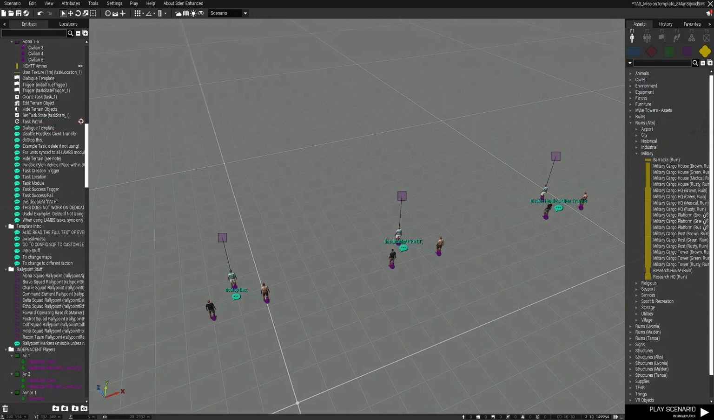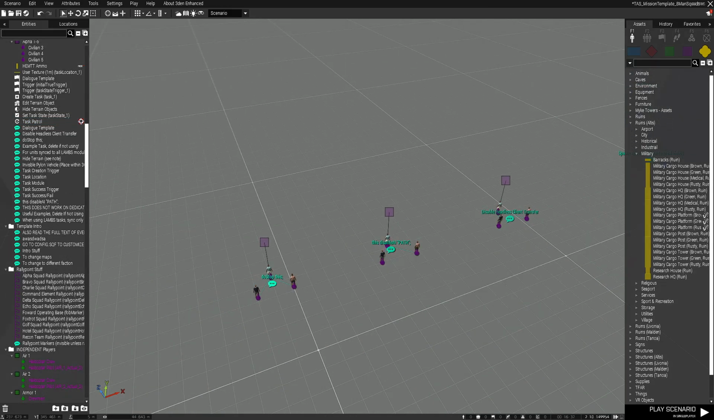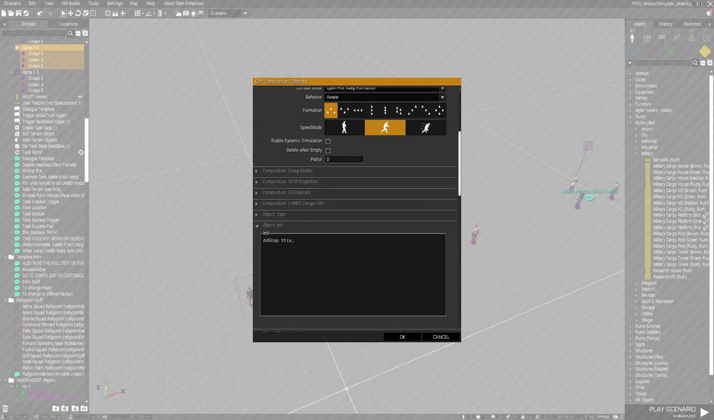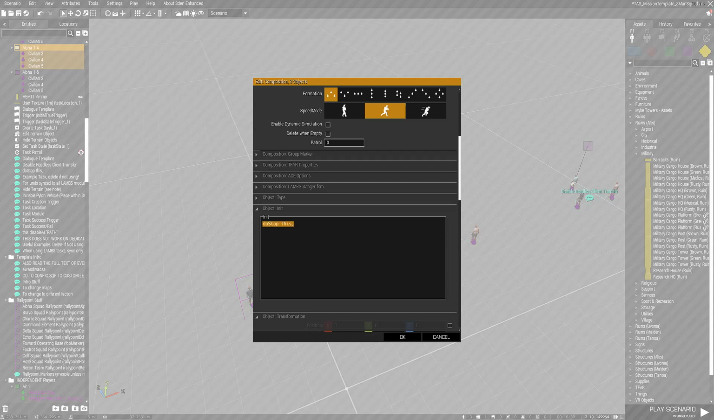The next is just a couple of commands that you can use on the AI. For example, do stop this. You can just go to the object init and do stop this, and that'll make it so they don't move around until they get into contact.